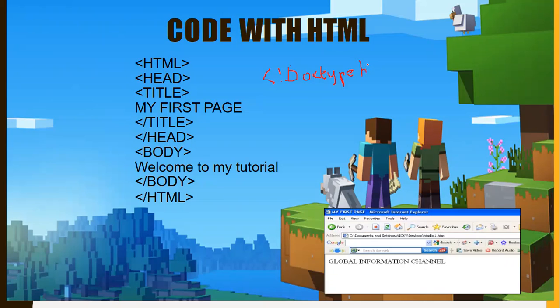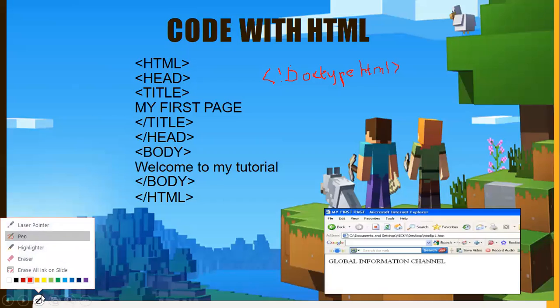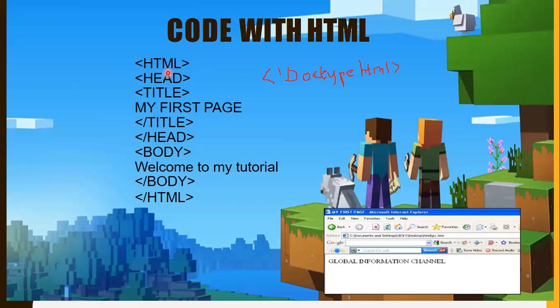Since the document type is HTML, you can write HTML over here, and then you can close the angle brackets like this. And now you will start with the HTML opening tag. This tag encloses the complete HTML document and mainly comprises the document header, which is represented by head, and the document body, which is also represented by body, with an opening tag of body and a closing tag of body.